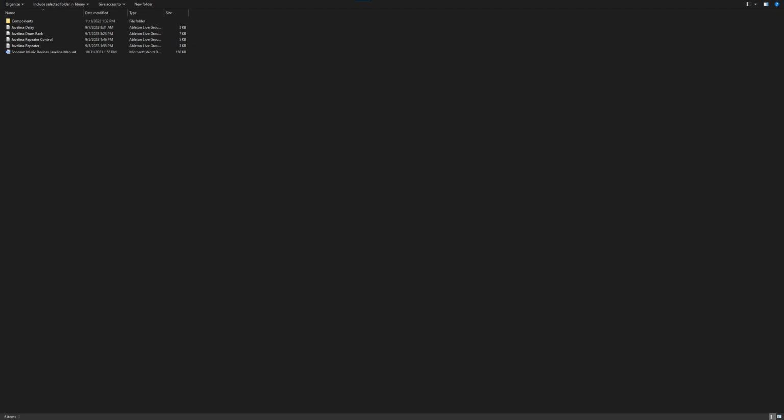Javelina delay is a MIDI effect with one parameter, delay time. It will be discussed later in this video. Javelina drum rack is a Live drum rack device which is mostly just a visual aid. It will be discussed later in this video. Javelina repeater control is a MIDI effect. It will be discussed later in this video.